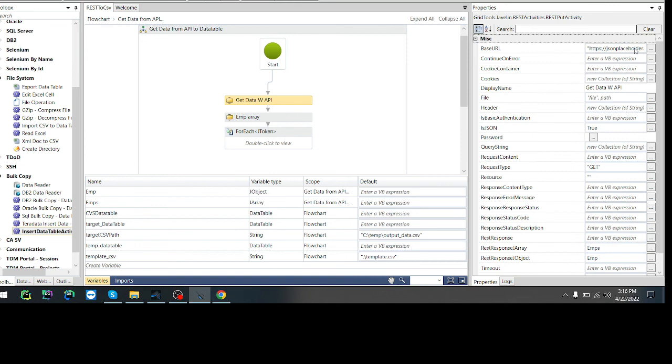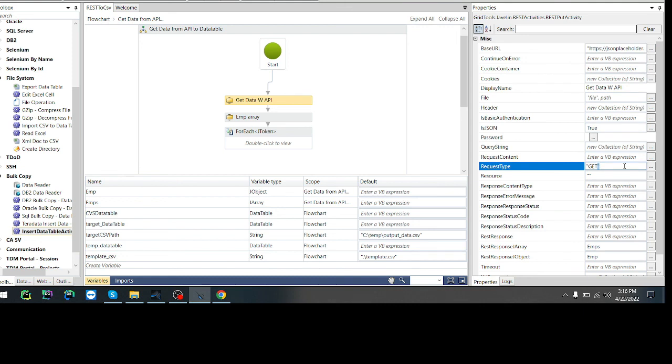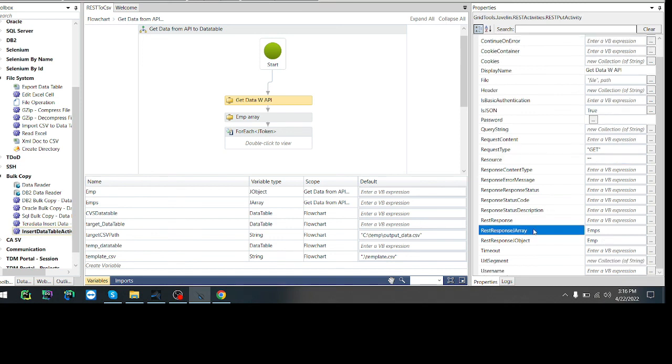But just to recap real quick, we're just hitting the URL, straightforward. This is just the name that goes here. This is the method, which is get. Is JSON is true because we're bringing back JSON. Resource has to be blank, or you have to have something in there. That's why you put double quotes. And my return values are here. Again, I'm not using the J object, so I could delete it, but it's there anyway. So I hope this was helpful. Again, the whole concept of this is going from a JSON to a CSV file using Javelin. Thank you.